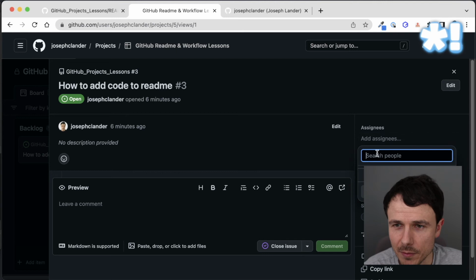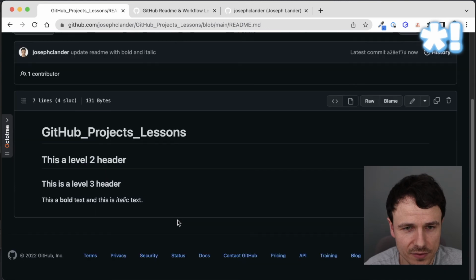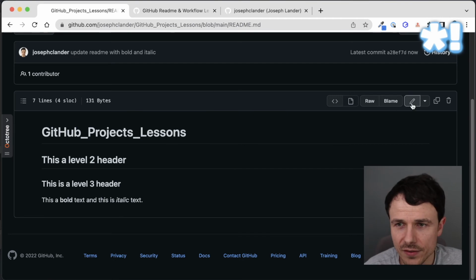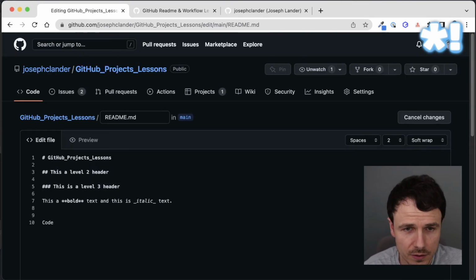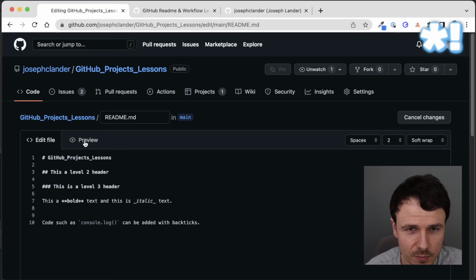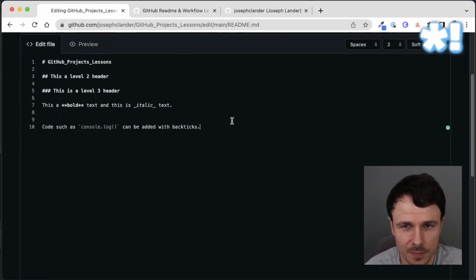Well, I should say that I'm the one doing this. That would be good for what we're doing. So let's look at my problem again. What was it? How to add code to a README. So let's open up the file. Code such as console log can be added with backticks. Okay, let's preview that. There you go. So little individual ones. That's how you do it, backticks. Code blocks are like so.